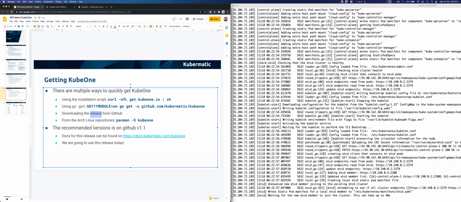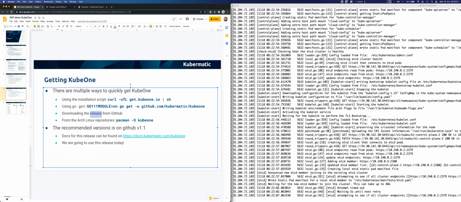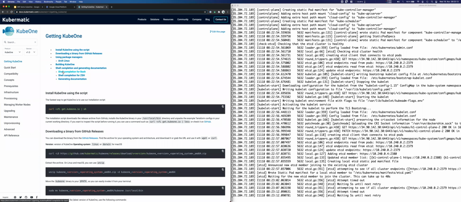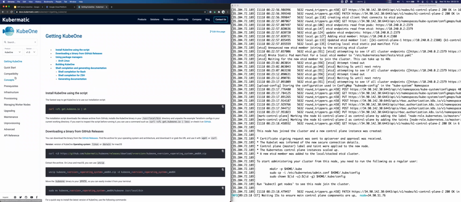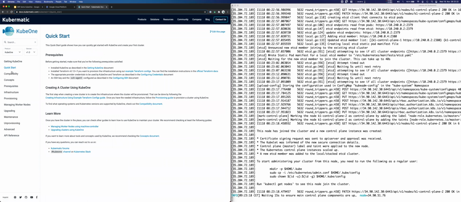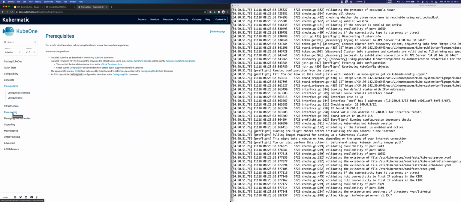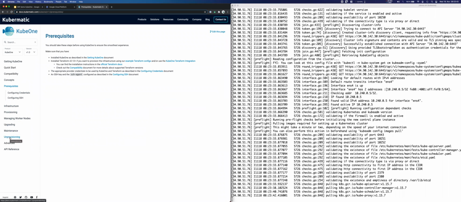Docs for this release can be found as well on our documentation website, so docs.kubermatic.com/kubeone. It is explicitly described how you can get KubeOne. So everything I'm mentioning in my slides is as well in our documentation. There's a quick start guide, the prerequisites to see what's needed. So configuring the credentials on your public or private cloud providers, how you are able to deploy the infrastructure, provisioning, managing the worker nodes, upgrading Kubernetes, the maintenance, and as the last step as well, the unprovisioning.